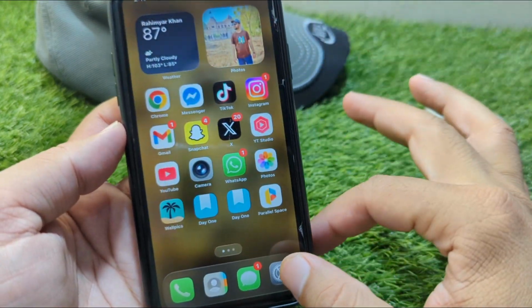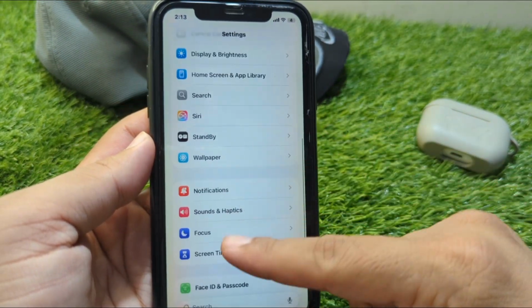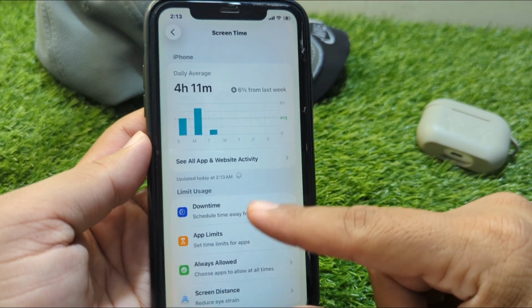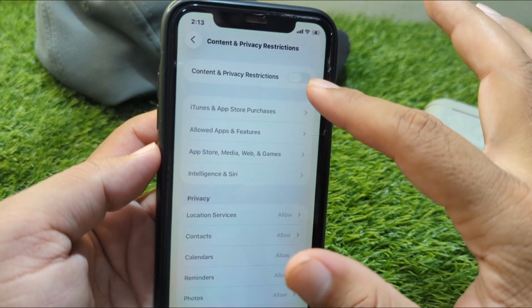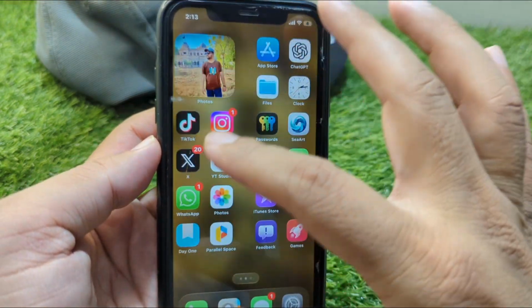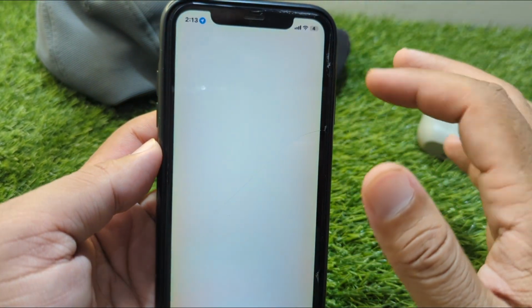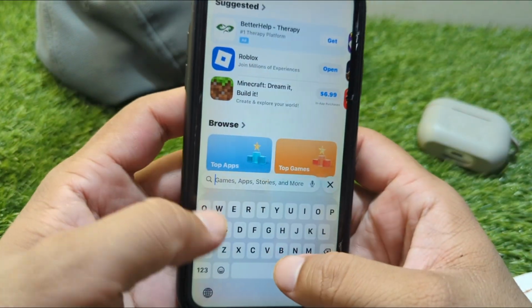So guys, first of all, open settings on your device and then go to screen time, and from here scroll below and tap on content and privacy restrictions and turn off the toggle for content and privacy restrictions from here, and then go to the App Store and search here for split screen.